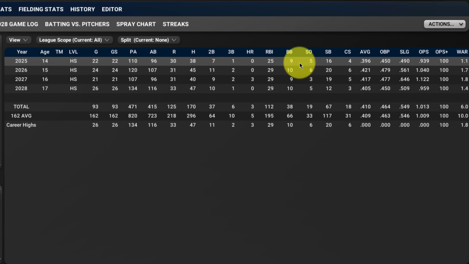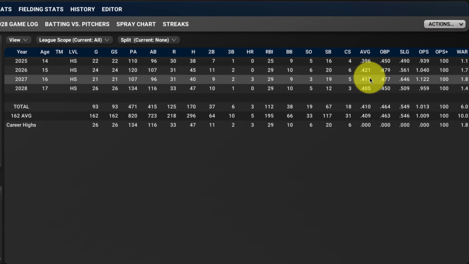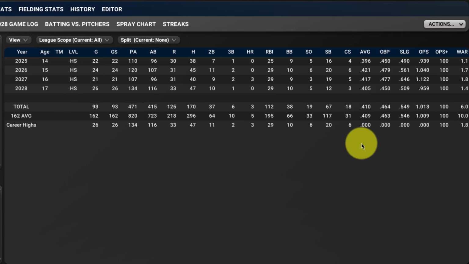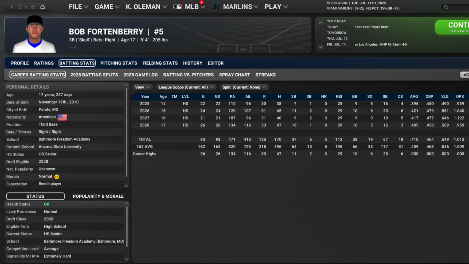Quick look at his high school batting. He is a 4-year high school starter with a .410 career average, only 3 career home runs, so he has no power. It's really about his glove and his arm. So this is our 13th round pick, Bob Fortenberry. We'll be back with round 14.